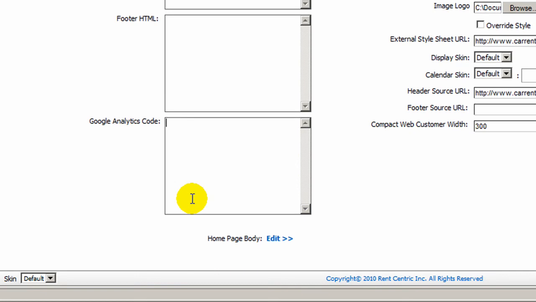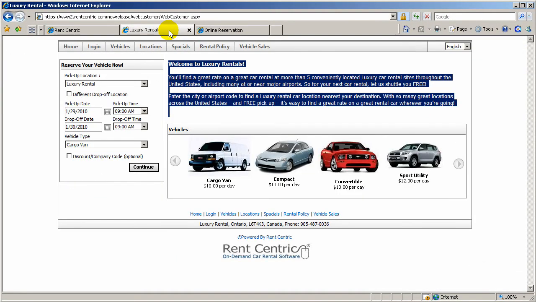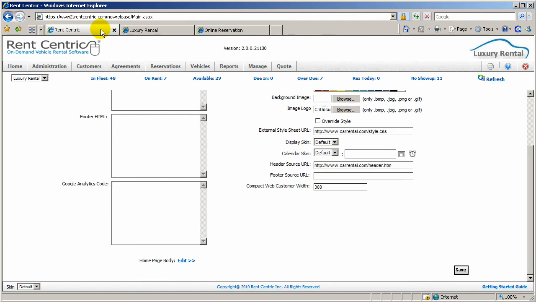You can also have this section filled with your Google tracking code, which allows you to see how many visitors came to your website. This code will be populated on your online reservation website, and then you can see in Google what the hits and the conversion rates are.